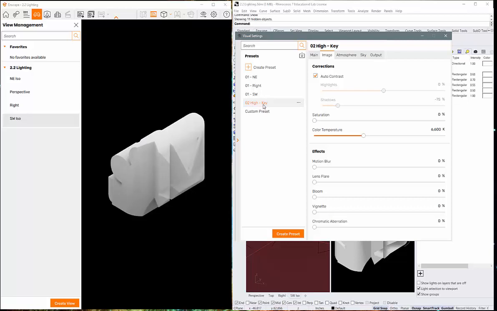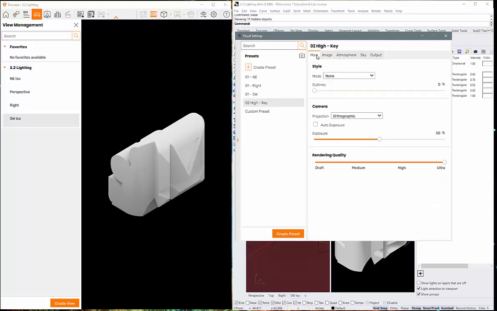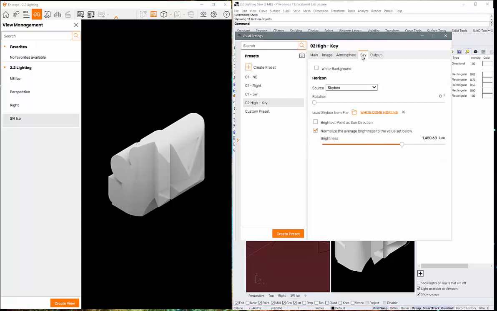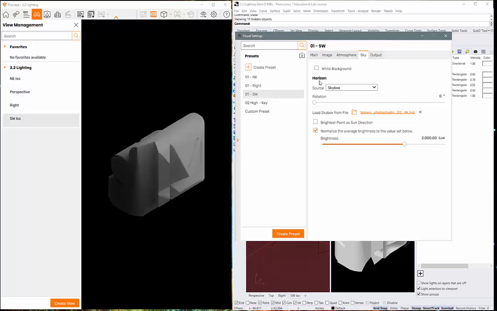Yeah, the high key one is very bright. Like it's almost like no shadows. That's the one. I set that up and you can kind of see it's auto contrasting, right? If you auto expose it, it'll probably even get brighter. Yeah. And then the sky is a white dome instead of the brown. So it's pretty much pure white. And you can adjust it, but let's go back to our southwest, right?